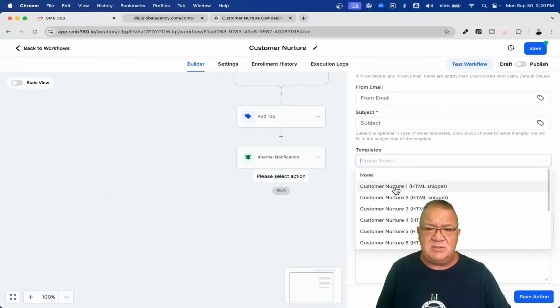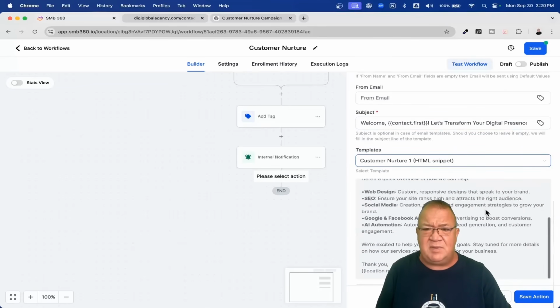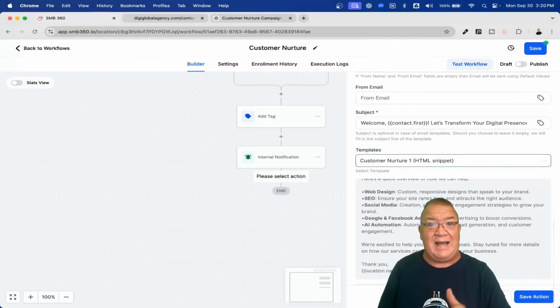And notice if we simply choose customer nurture number one, the subject line pops in here, as well as the body of the email completely gets filled in there. And we already have our names like location.name filled out. And I'm going to show you again how you can do that kind of cool trick using AI. So you don't have to go in and edit these emails. You literally just copy and paste and boom, they're done.